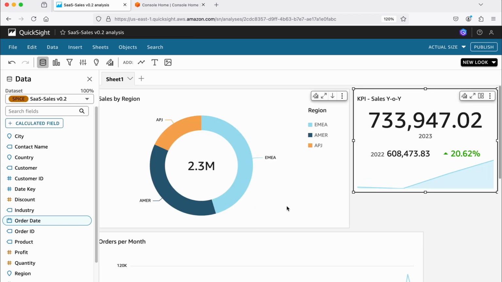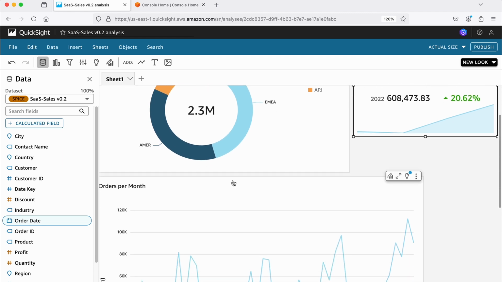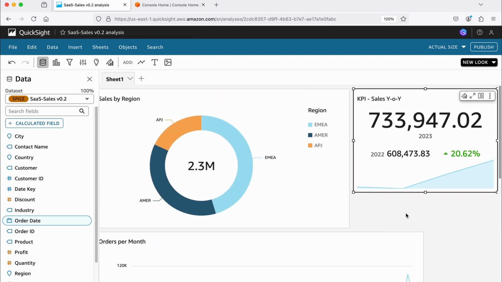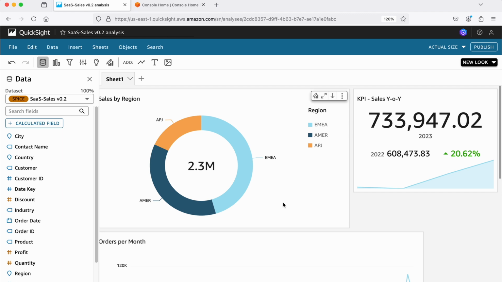So I had added just 3 charts, one donut chart which shows sales by region, then a KPI box, key performance indicator, which shows the improvement in sales year over year, and orders per month. So these are the 3 charts I have. Now the first thing which we are going to check is how can I change the colors here? How can I change the theme? How can I change the overall look and feel of this analysis and charts?